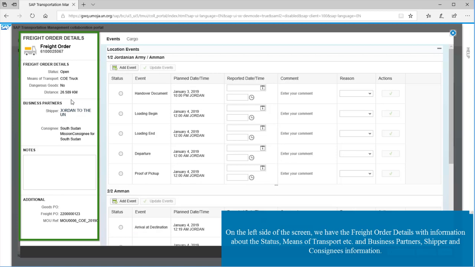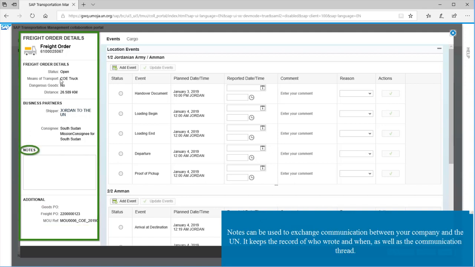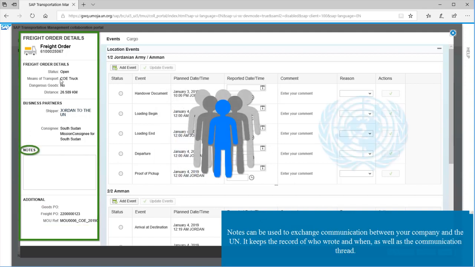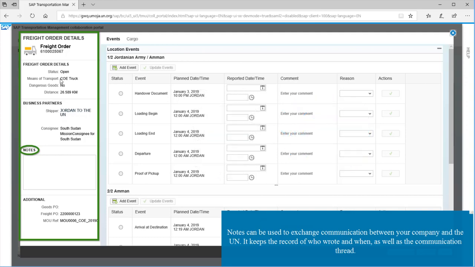On the left side of the screen, we have the freight order details with information about the status, means of transport, etc., and business partners, shipper and consignee information. Goods PO, freight PO and MOU appear as well as additional information. Notes can be used to exchange communication between your company and the UN. It keeps the record of who wrote and when, as well as the communication thread.